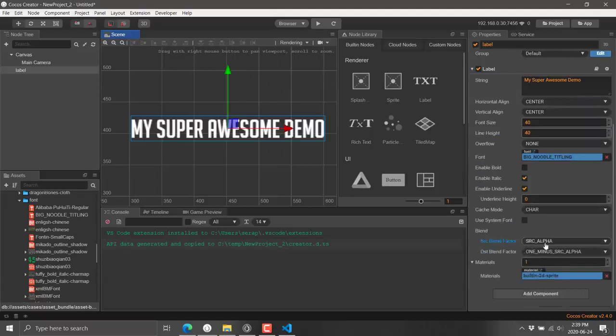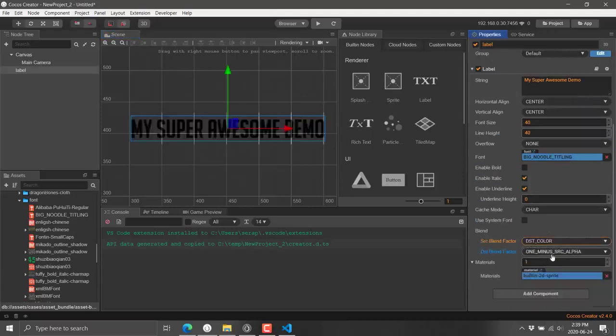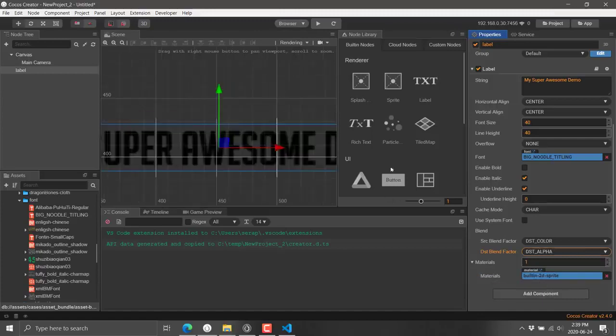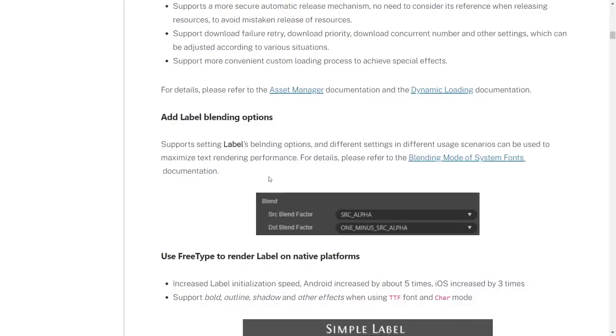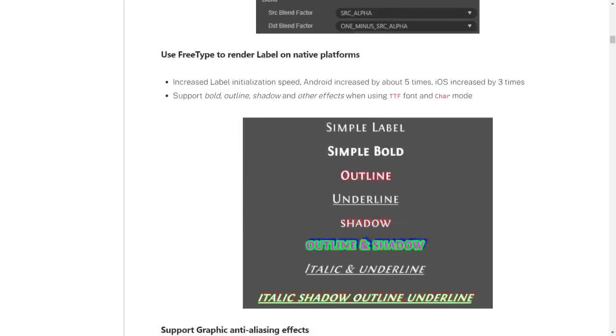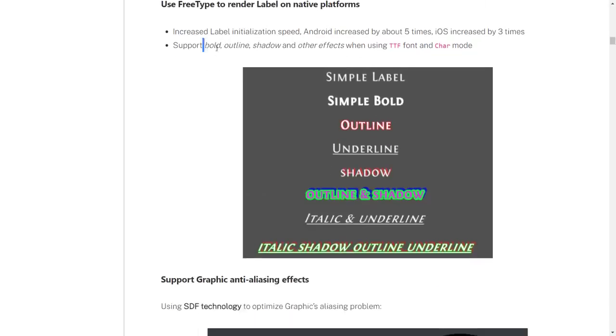You got these blending modes available right here, like that, and destination there as well. So you've got various different blending mode options available for labels in here. Also FreeType. So if you use a TTF file, Android speeds are about 5 times faster, iOS speeds are about 3 times faster, and they support bold, outline, shadow, and other effects when using TTF and char mode.